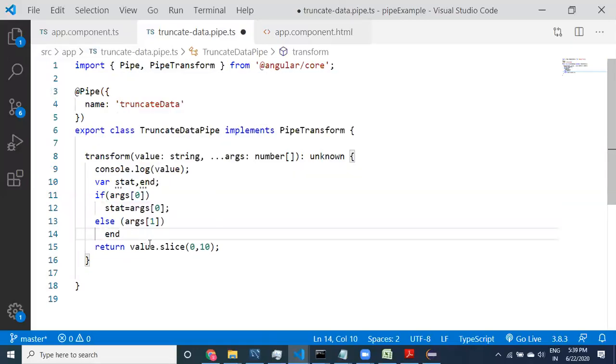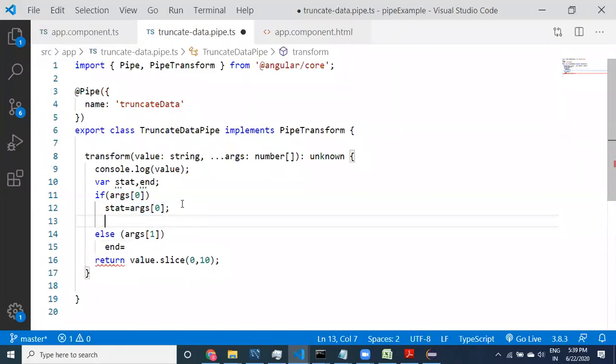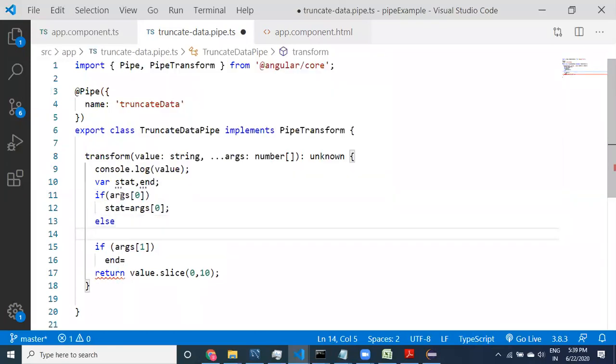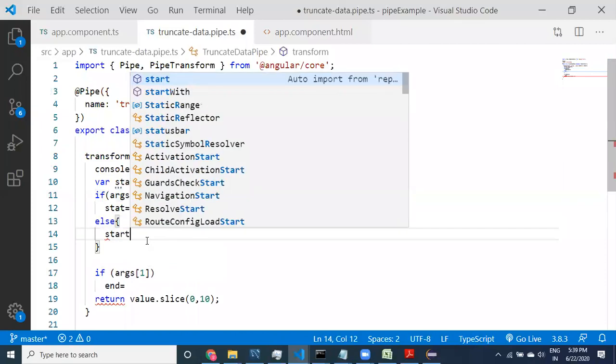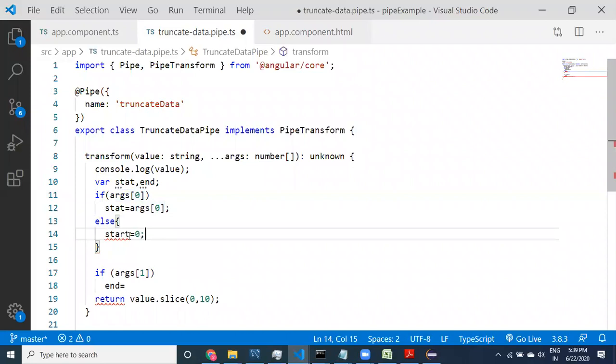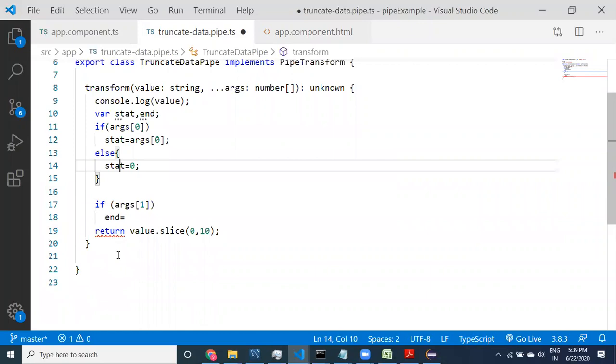I am taking this condition to check whether it is available or not. If it is not available, it should not give you an error. If the starting value is available it returns true; if not available, it returns false, so that it comes to here. And then I can do start equal to, by default, 0.